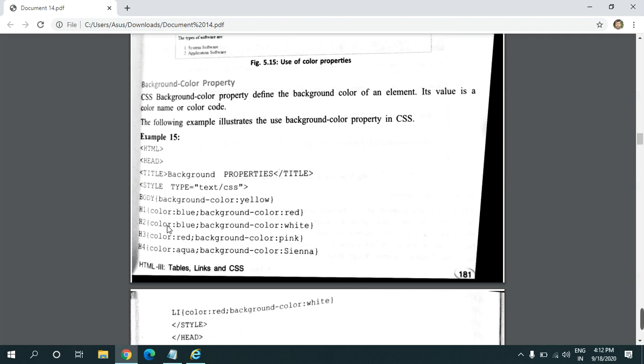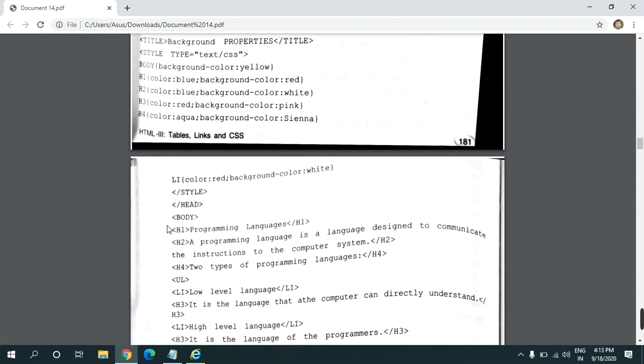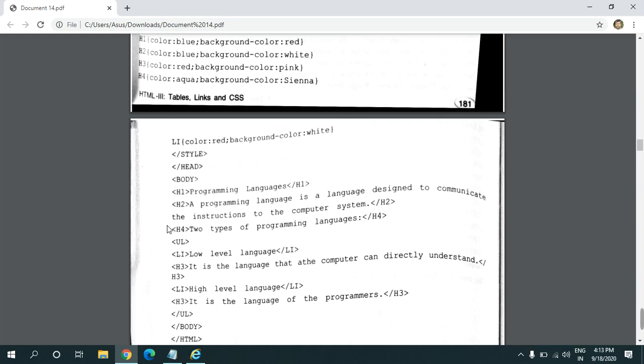But here we can also apply the background color to the individual tags. In this way we can write the coding for that, and at the end we have given the background color to the li tag. So these are the different background colors which will be applied to the different tags within the body tag.